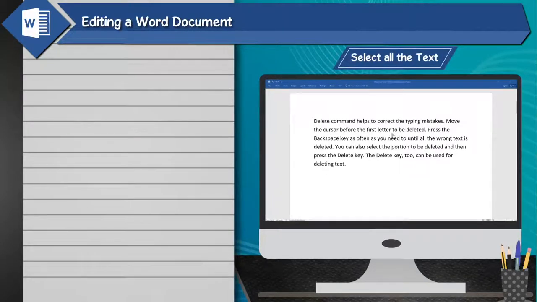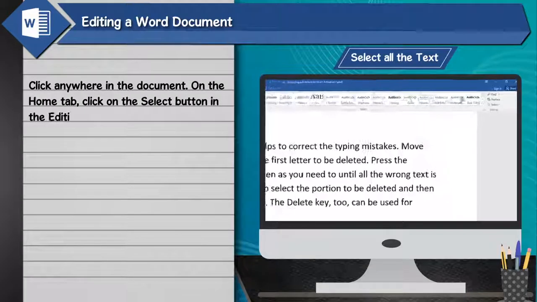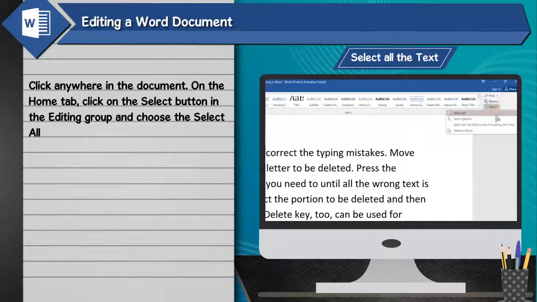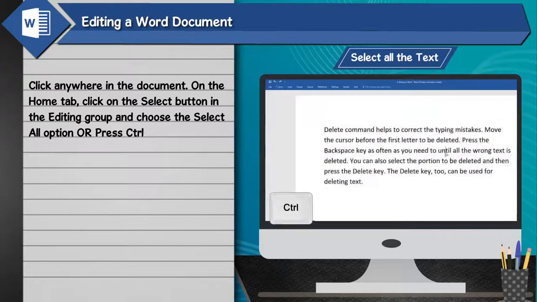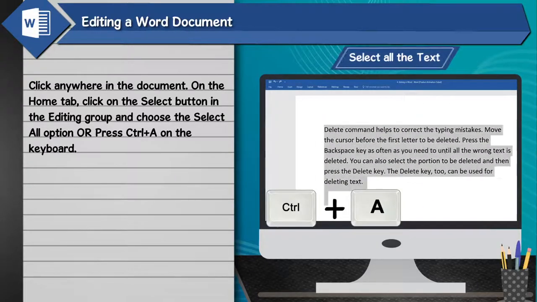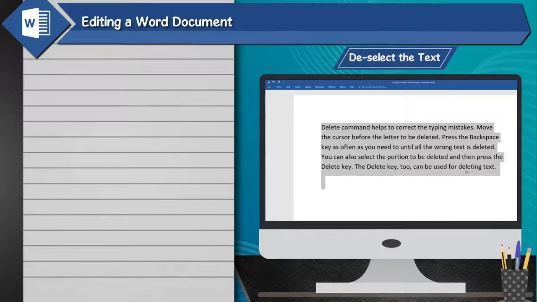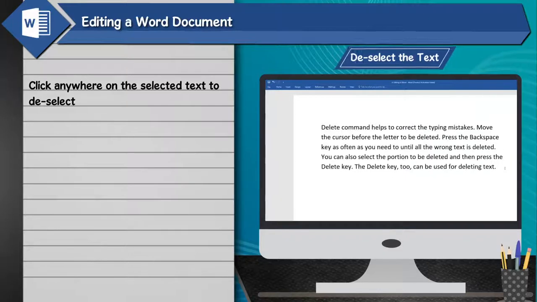Select all the text. Click anywhere in the document. On the Home tab, click on the Select button in the Editing group and choose the Select All option or press Ctrl plus A on the keyboard. Deselect the text. Click anywhere on the selected text to deselect.